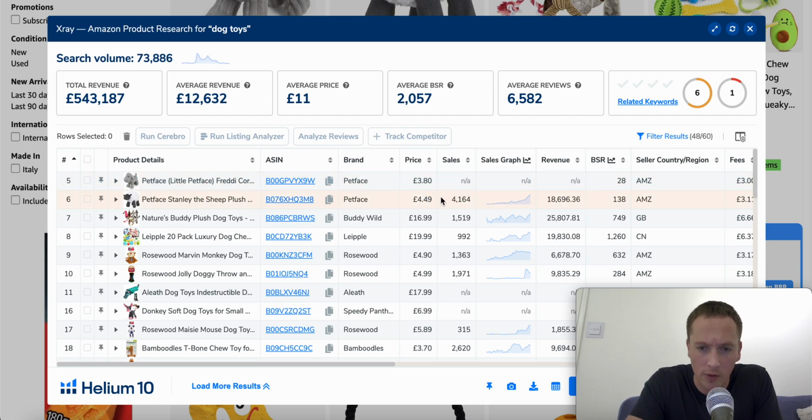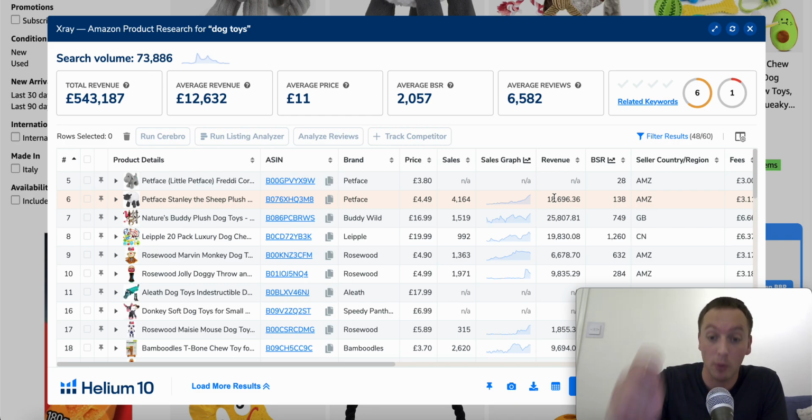How it works, guys, is if you want to knock this one off the top spot here, it's not showing how many sales they've got. If you want to knock this one off the top spot, 4,164 sales, total revenue of 8,696, you're going to have to spend a lot in PPC to organically get more sales, and with the sponsored that you're spending, get more sales than that, guys.